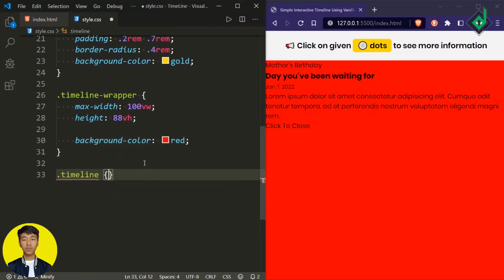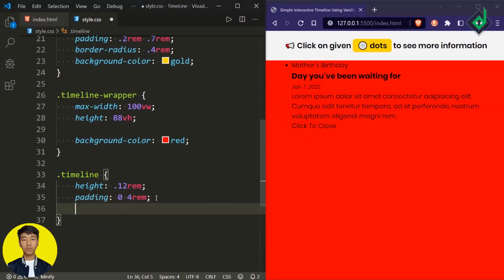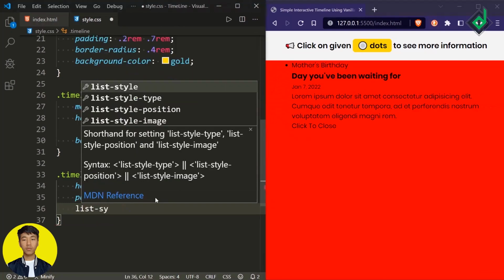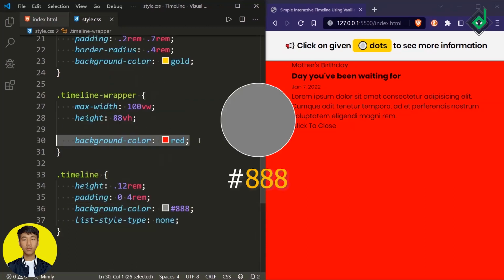For the class timeline, let's give a height of 0.2 rem. For the padding top and bottom, I'm giving 0. For the left and right, 4 rem. Similarly, let's give list-style-type to none so that we can remove those bullet points. Similarly, I'm giving a background color of this gray color. Now let's remove that red background color.